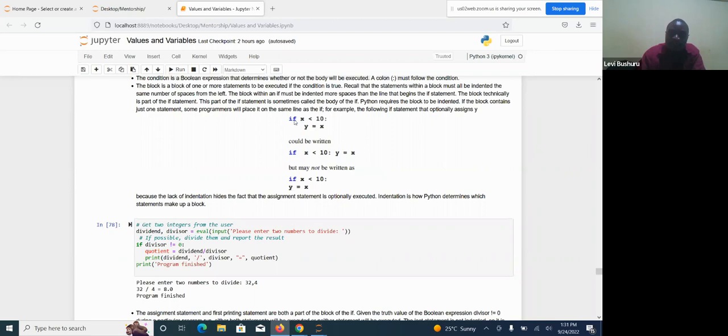We have started with if x is less than 10, then that is a condition which must end with a colon. What are you now trying to tell Python to execute? You are telling Python y is equal to x. And it can also be written this way if it is one statement: if x is less than 10 colon y is equal to x, it will give you the same results. But it may not be written this way.